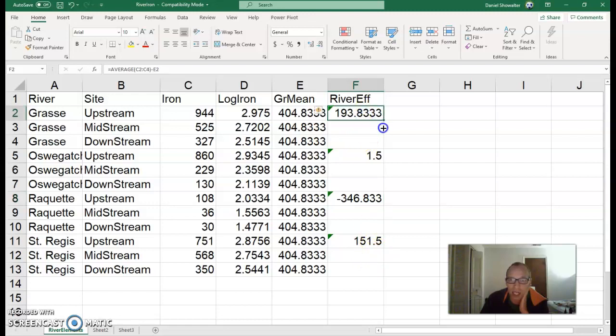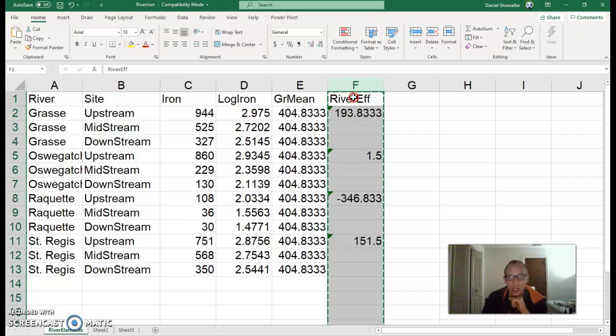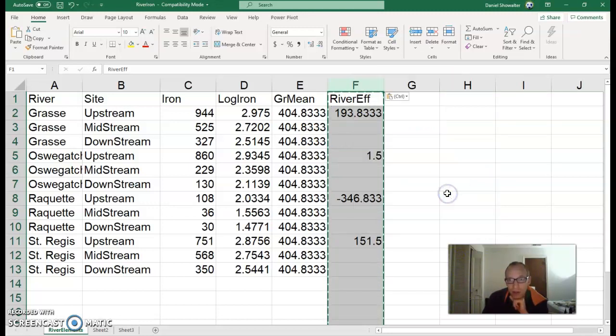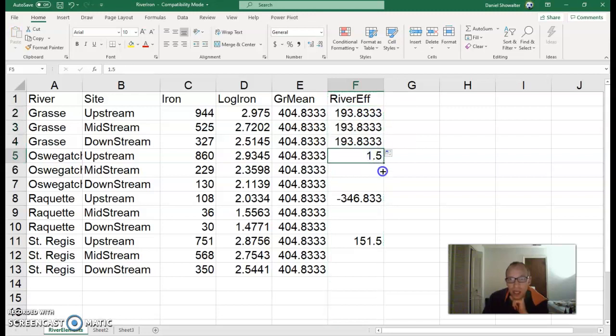But if I just tried to copy this, it's not going to give me the same number because, again, as I said before, it's copying the formula. So I'd say a nice way to do this is just select the whole column, copy it, right-click, paste special, and values. Now this is the actual value, not the formula. So if I want to drag this down, I can copy that river effect right on down there.